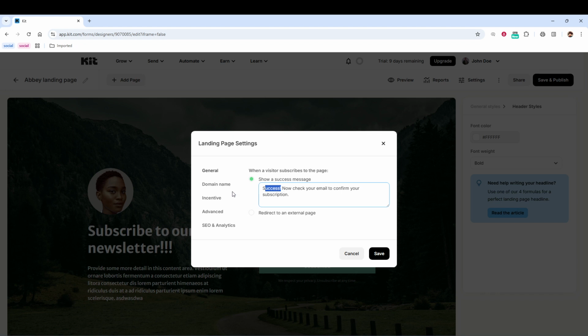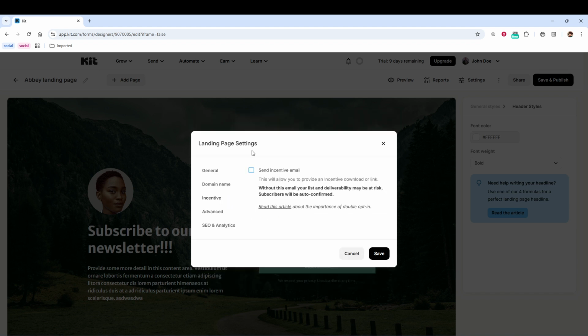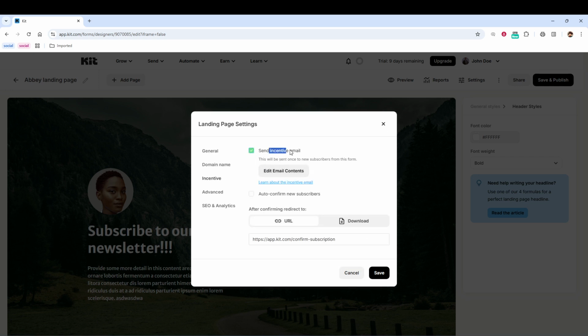Choose the option that best fits your funnel, then switch to the Incentive tab. This is where you can upload a lead magnet, such as a PDF or another file. Once you upload it and save, Kit will automatically deliver that file to new subscribers when they join, which is perfect if you're offering a free guide or resource as an incentive.